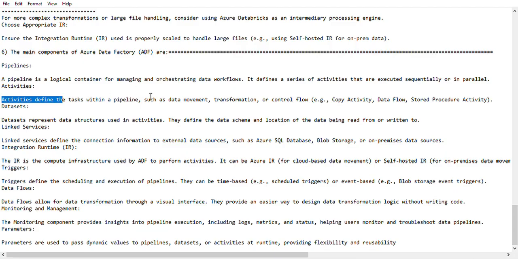Such as copy, data movement, executing a stored procedure, data flow. These all are activities. Got it? Now a dataset represents two things: the data schema, and the location of the data. It defines the data schema and also the location the data is read from and written to, where it will read and where it will write. This is what a dataset means.